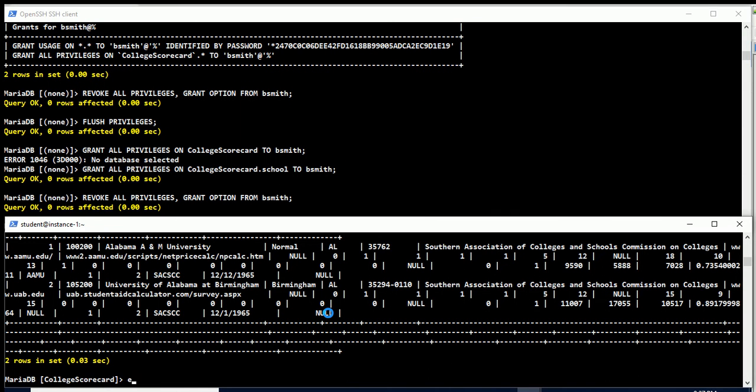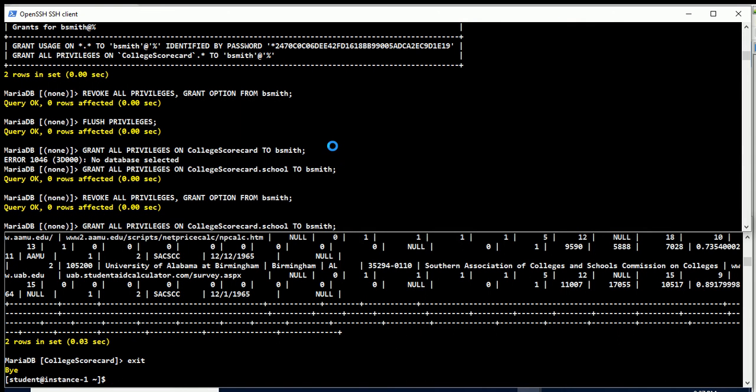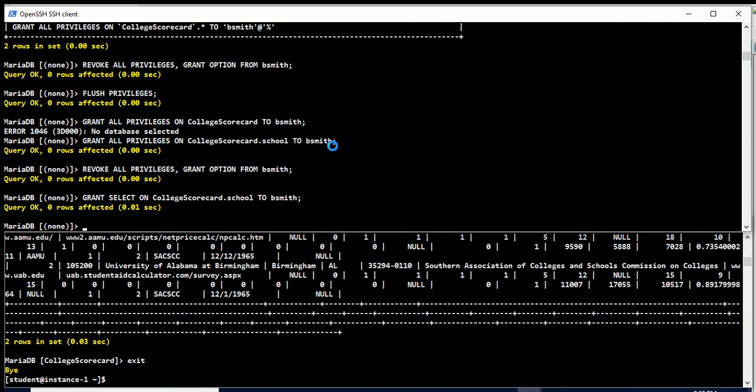I'm going to log out down here. That way I can create a new session after we do this. And now instead of granting all privileges to College Scorecard, I'm just going to grant select. So now I should only be able to select from College Scorecard and not do any updates, right? Or any deletes or anything like that.